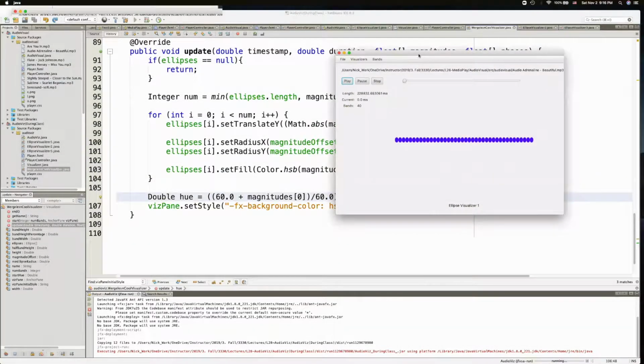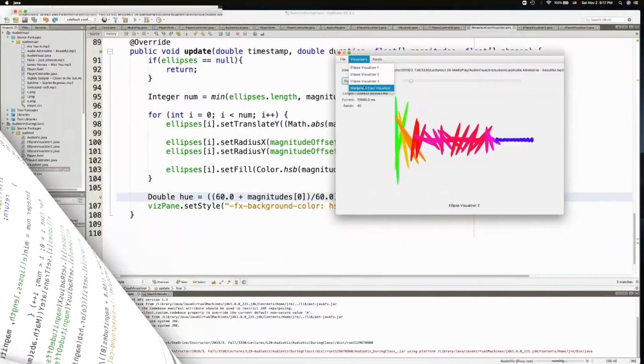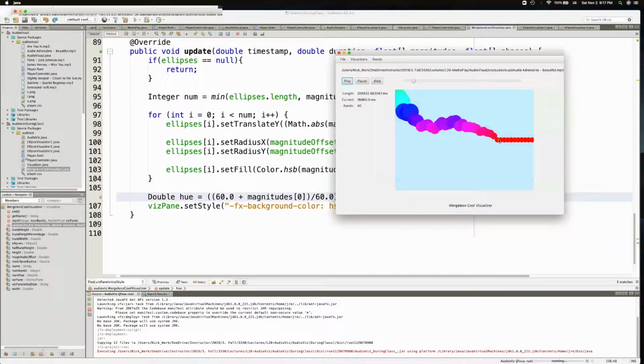Professor Wergeles here, making some final touches to our AudioViz challenge. You'll see here when I play the audio file, if I select some of these other visualizers, you'll see some movement here, even though the frequency is not being activated that much. But if I go to my visualizer, you'll see these ellipses aren't moving at all.